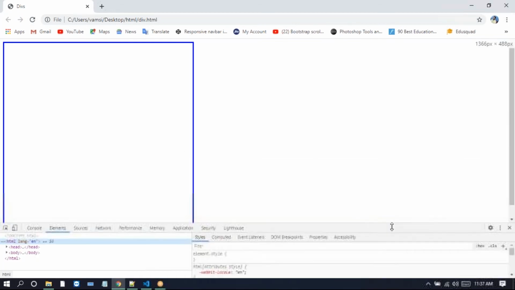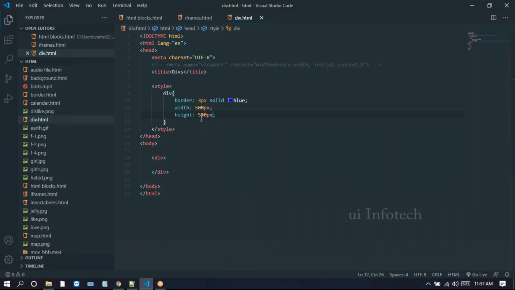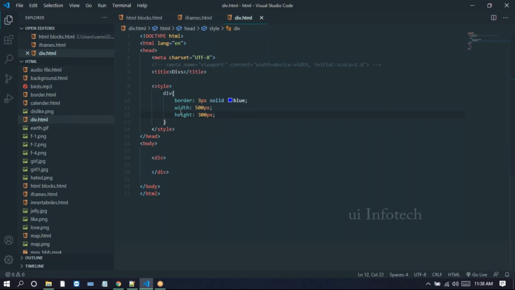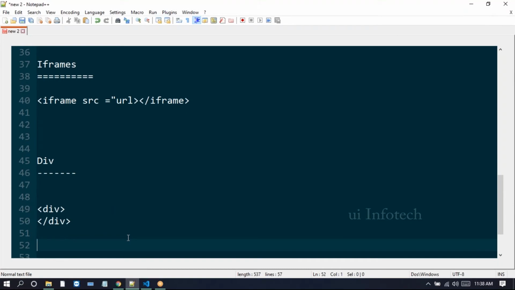To control this div, we can use height and width here. We just use width, and I'm giving 500 pixels. Height, I can give 500 pixels. Now I can run this one on the browser. See, there you get the div here. So we just decrease this height here. I just want to give 300 pixels. So look at this one. They're having height and width here. So like this, we can apply the div elements.